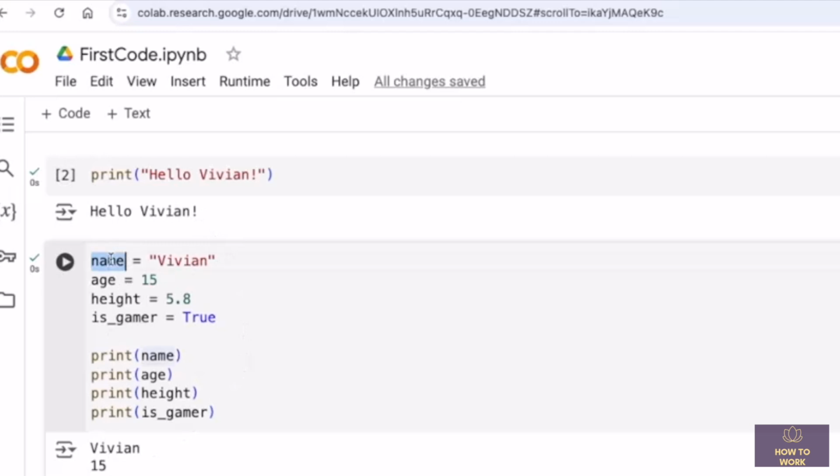It will create a box called name. So what Python is telling the computer is create a box, name it name, and assign the value Vivian inside it. Age, assign the value 15. And so the computer is creating this particular data and saves it there. And then when I say print, it will go to that box, find what the name is and display it outside for me. So this is how this works.